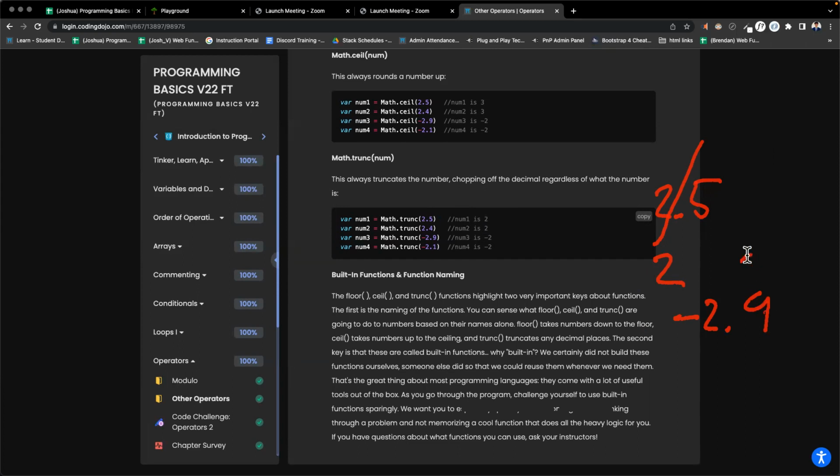-2.9. Take away the decimal area. It's just going to be -2. This one's pretty simple, right? Just remove the decimal point area. Slash that off. Like you're cutting off a tree trunk.